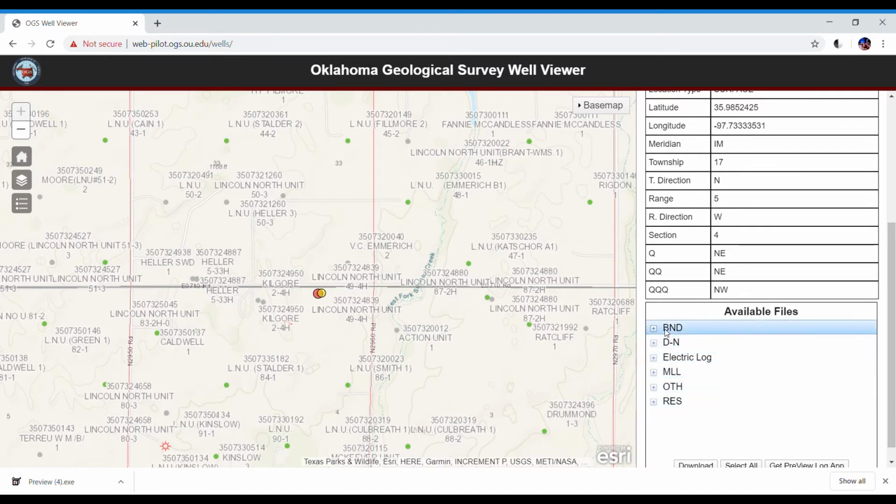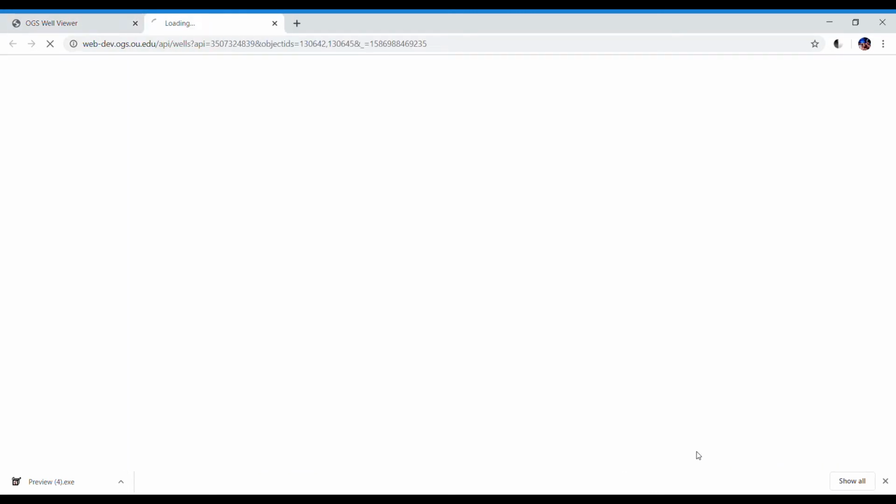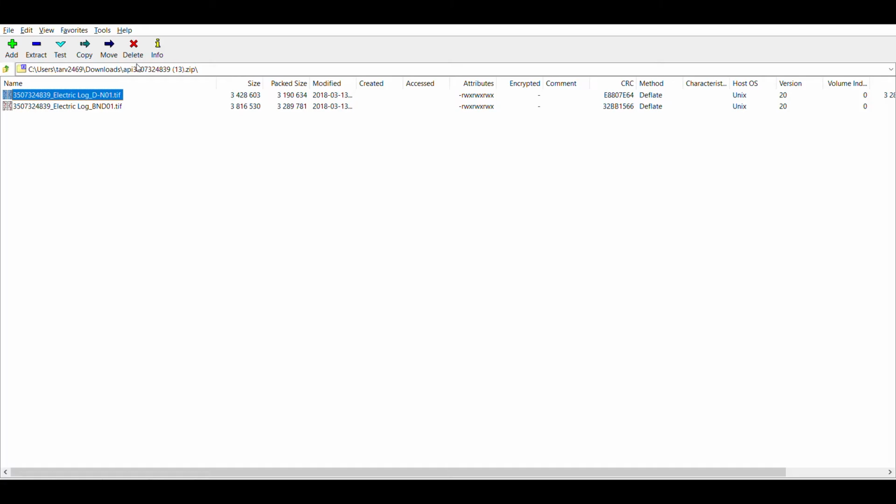And here we have a listing of the available log types for this given well. And we're going to select a couple electric logs for demonstration. And again, we'll be able to download these to your computer and save them to be able to view going forward. And you'll notice here that the system generates a compressed folder with the logs that we've selected. And once they are downloaded, we will be able to view them within the Previewer application.